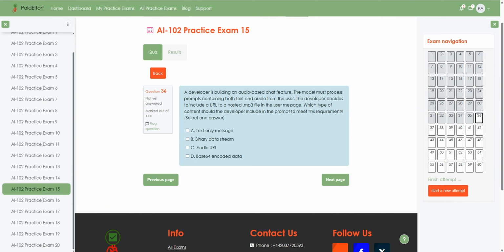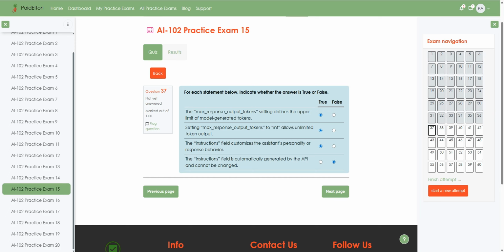To begin with output, the max response output tokens parameter explicitly controls how many tokens the model is allowed to generate in a single response. Therefore, this statement is true. Next, consider the use of inf. Setting the value to inf removes the token ceiling. As a result, the model is not constrained by a fixed output length. This makes the statement true.